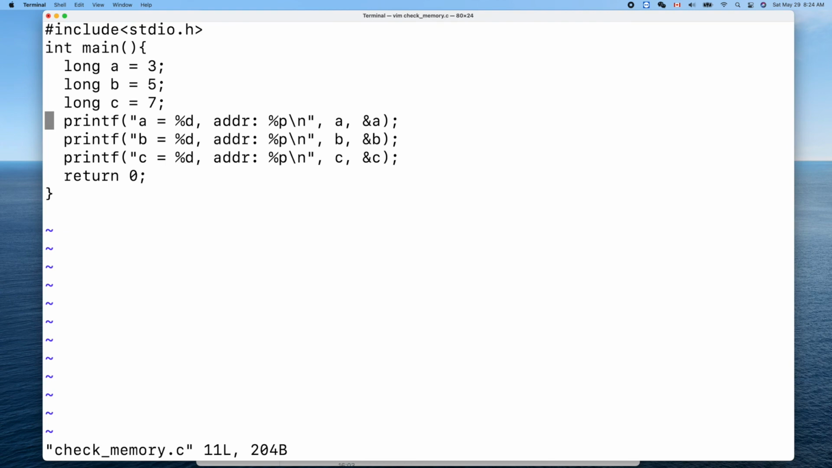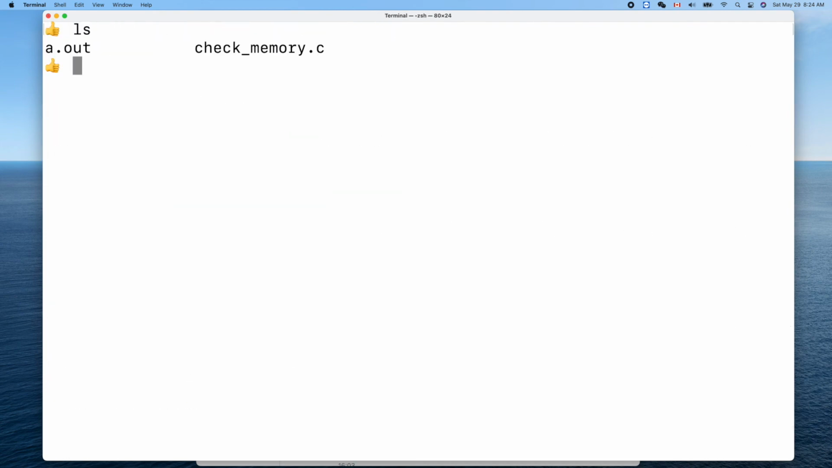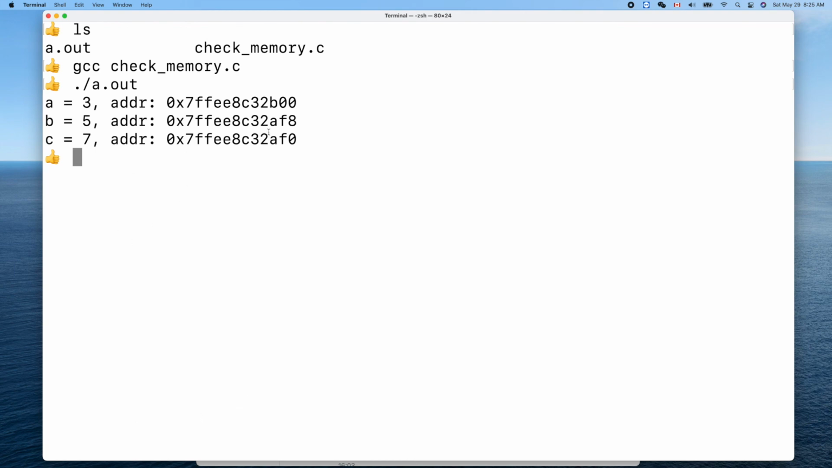So find %d and replace it with %ld. Insert l, okay, clean up. We have 2 files, gcc, and it compiles. Now let's run it. Yes, you see the difference in memory. Starting from here, plus 8 is F8, and plus another 8 equals B00. B is 1 greater than this A.